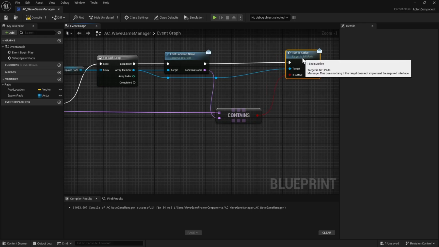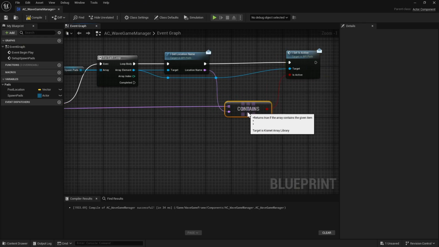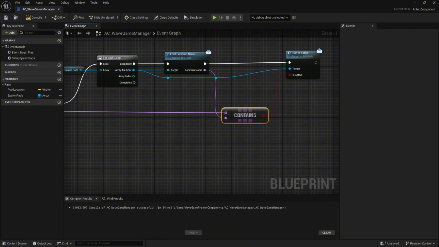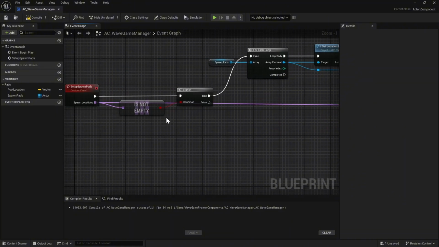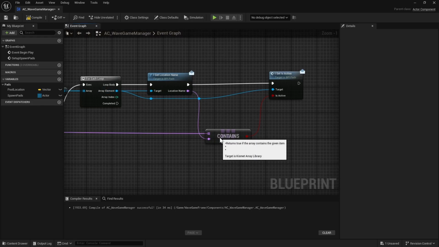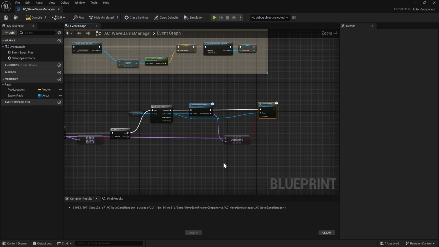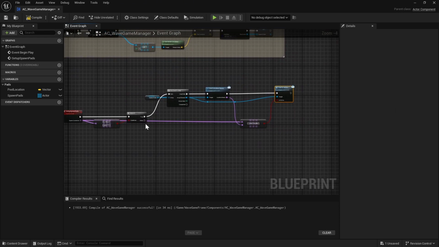So set is active to whatever this contains. Again, I think I said this was for when it is empty. This is when it is not empty. If is not empty is true, then we have locations in the array, and we want to make sure that the location of the pad matches that location to be active. And that's pretty much all that happens there.